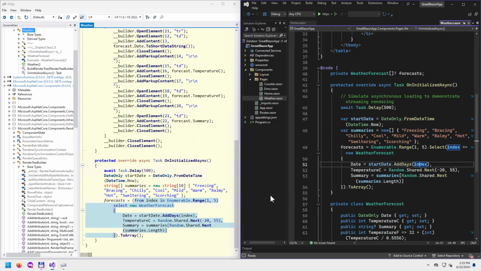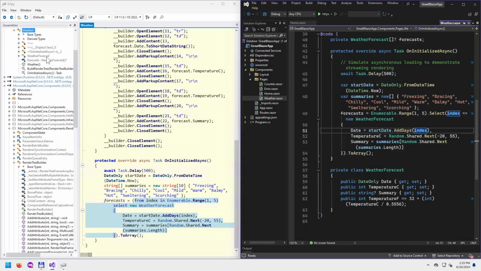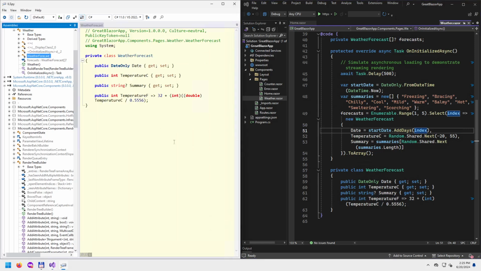Okay. And then we have additionally this weather forecast class, which is this one, with public property getters and setters. And then a property with just a getter because it's computed from the other properties.